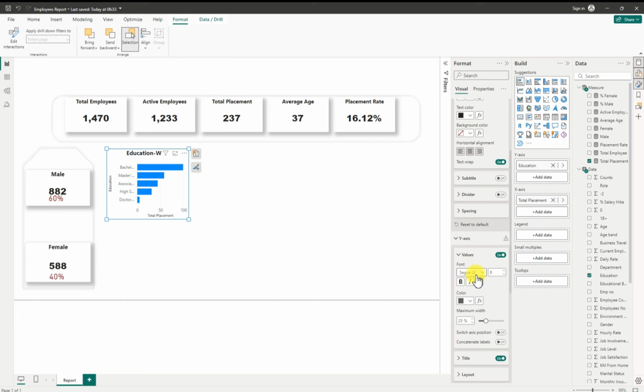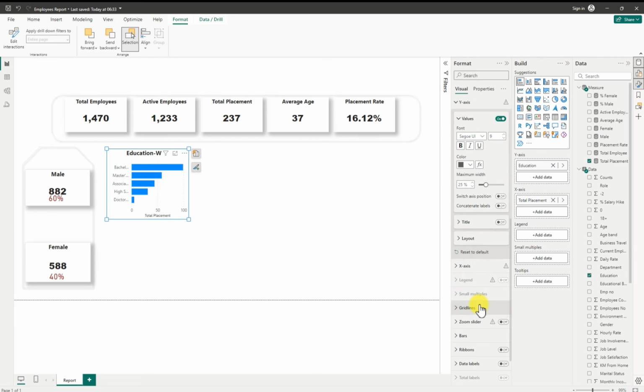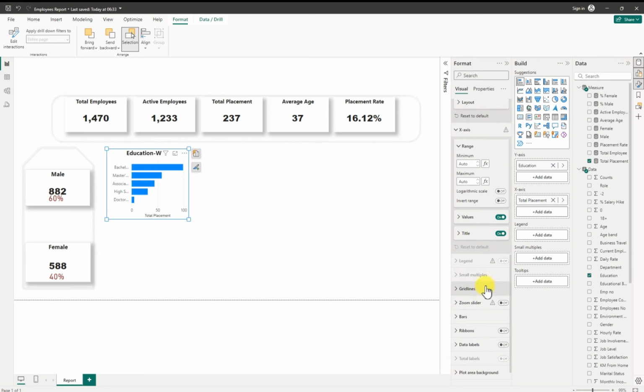For the y-axis, we don't actually need the title. You may ask me, where's the title? This is the title for the y-axis. We don't need it. We off it. We need the values. These are the values. Then we move straight to the x-axis. We don't need both the title and the values.